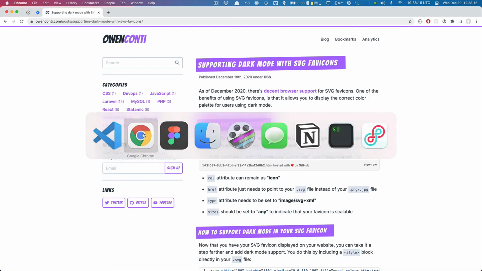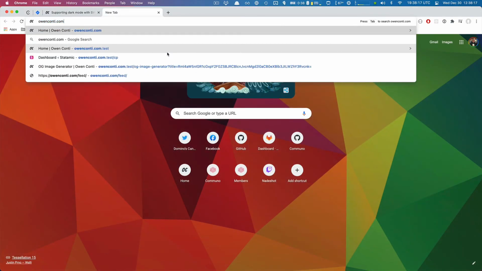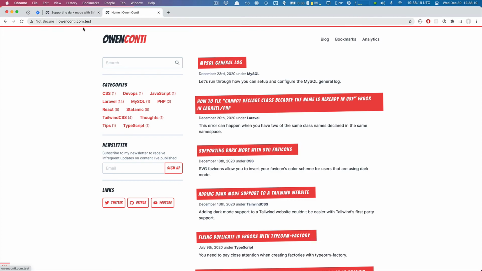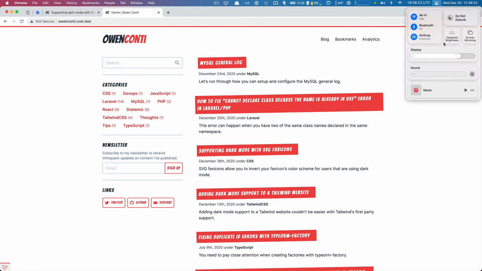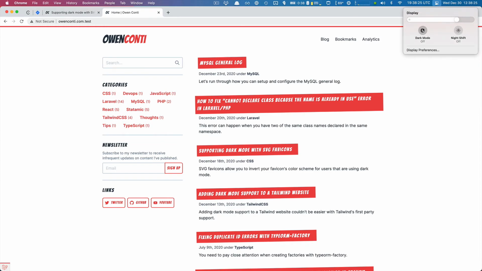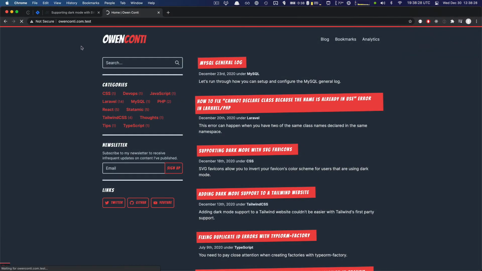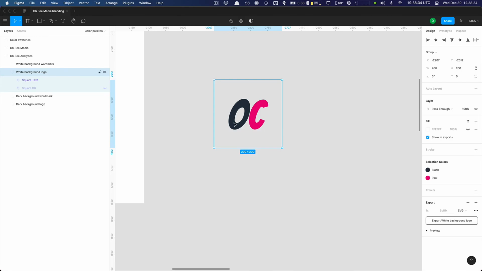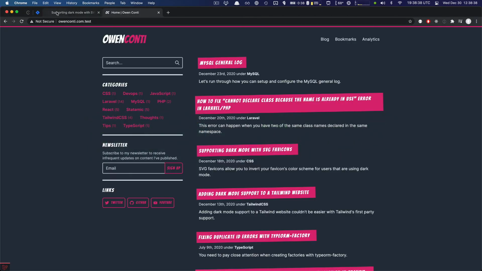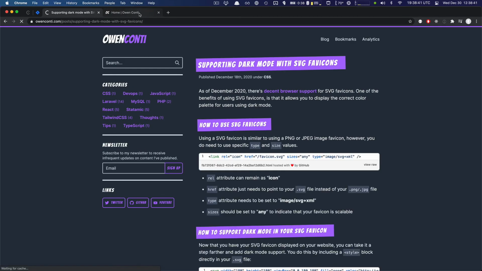We can now hit up our test website, so owenconti.com.test. We can see that we're on light mode right now because Chrome is giving me light stuff. We can just swap that over to be dark mode, hit refresh, and now we have a white favicon. And it's really that simple. I mean, the hardest part of this is coming up with your design for your favicon, but hopefully you can have someone else take care of that if you're not a designer. Otherwise, it's very simple to get started and to set up dark mode SVGs with HTML.